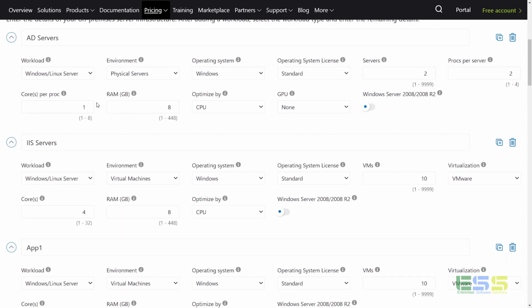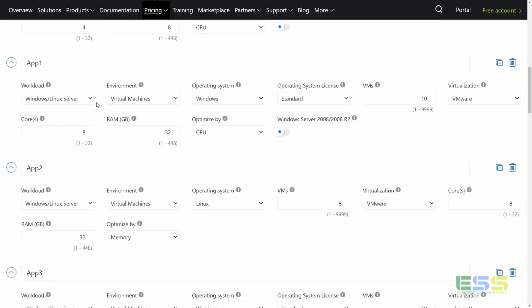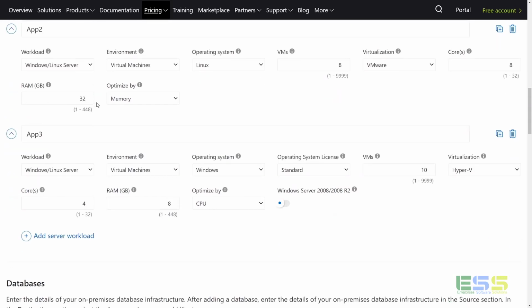So I've got some AD servers, some IIS servers, app 1, app 2, app 3 in here. So I've got about 50-ish servers, I think, to give you a small to medium-sized workload of what that would look like. So this is the time-intensive part, is going through and figuring out how you want to organize and configure your input into the tool.